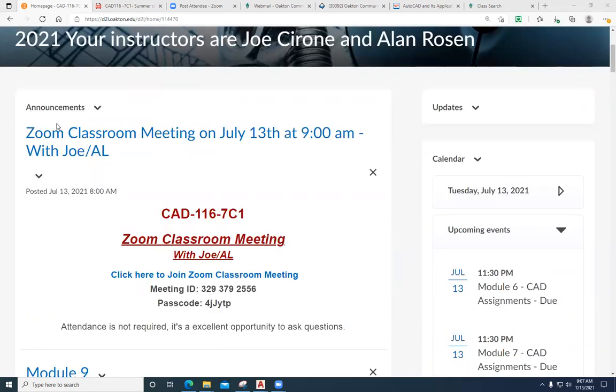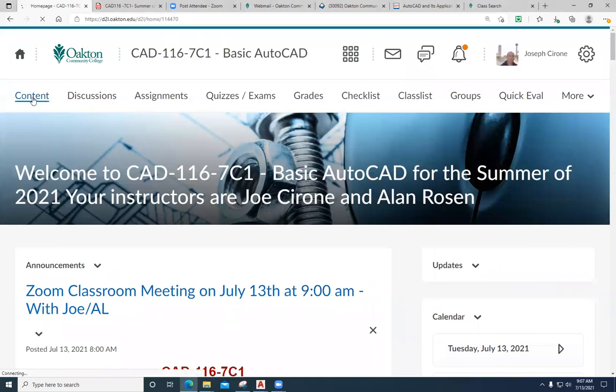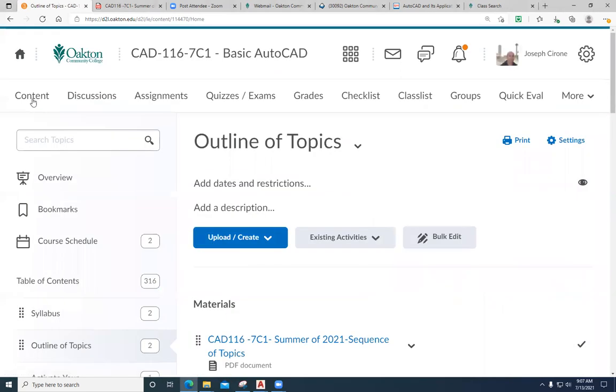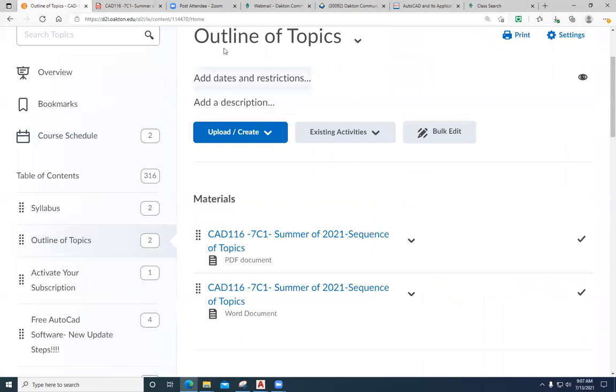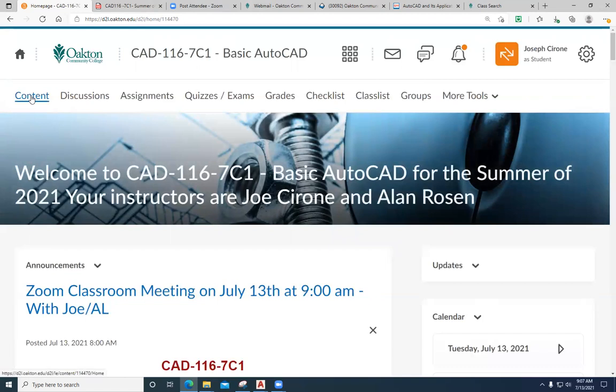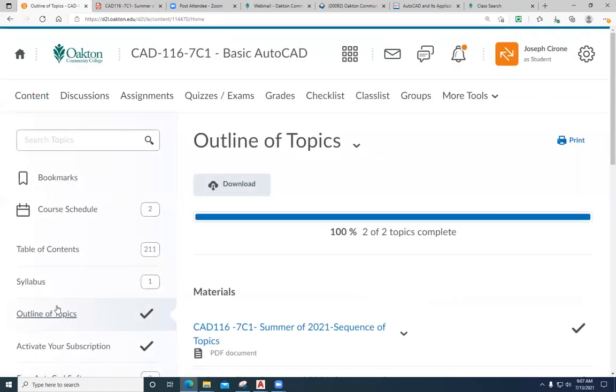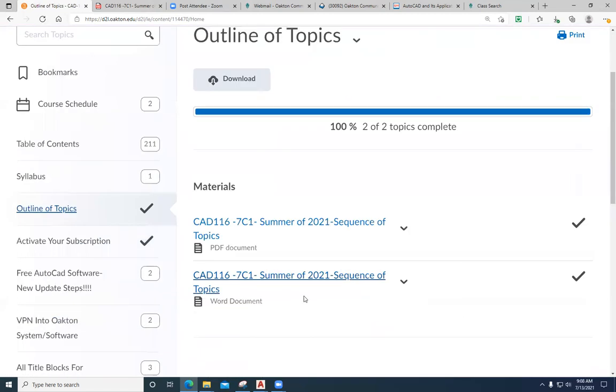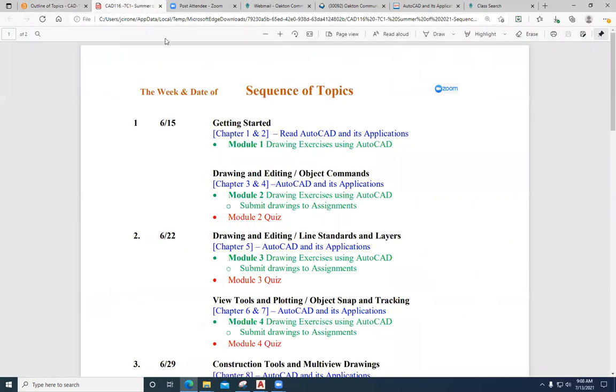We'll see how that turns out. Remember that in the content area, we are following the outline of topics. So here's our outline of topics. Go ahead, Al, go to student, please. Click on student, please. Thank you. Sorry about that. Oh, that's okay. That's fine. Outline of topics. And I've already downloaded it, so it's right here.